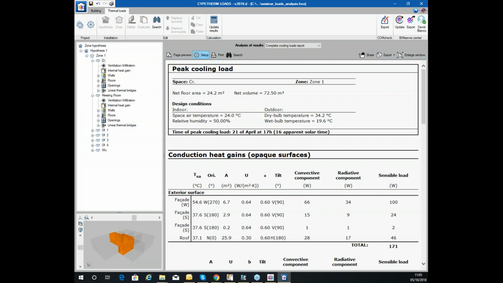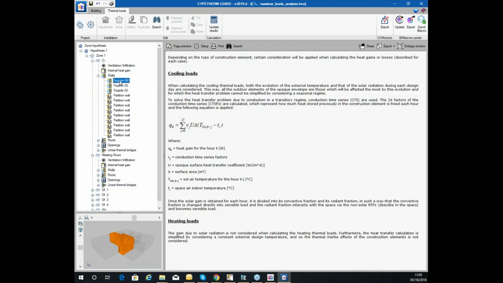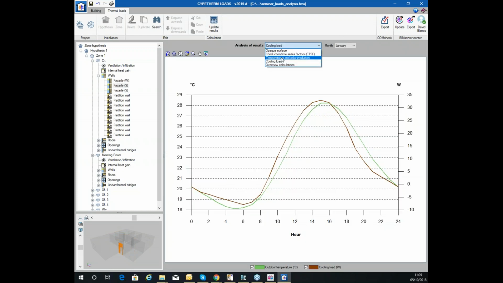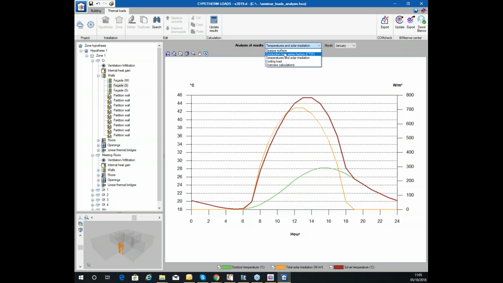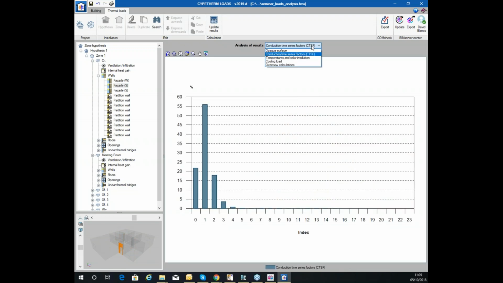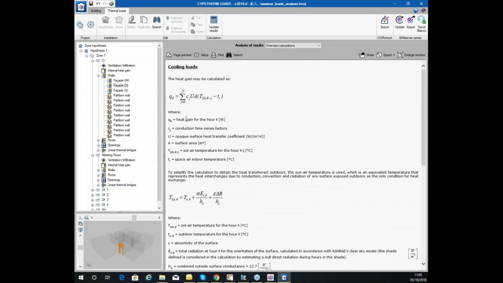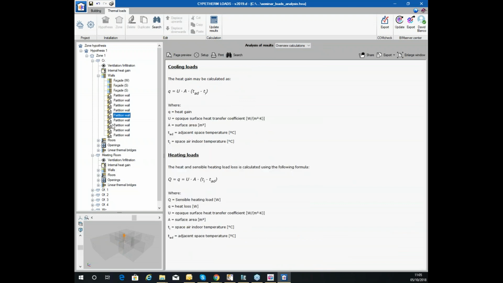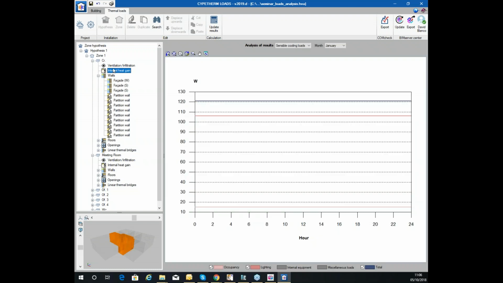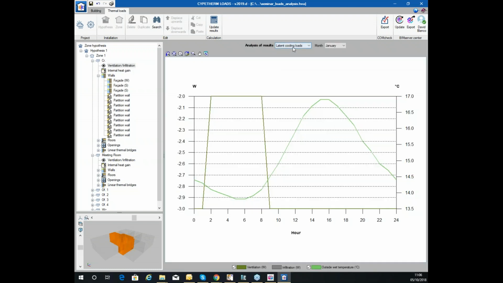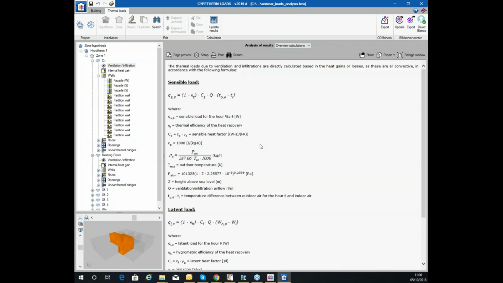Okay. And you can consult, for example, for walls, the different losses and different graphs and temperatures and solar irradiation. The conduction time series factor is very interesting. And the overview calculations, okay. The software is always going to try to inform how to calculate any part of the building. For ventilation, for example, the sensible cooling loads and the latent cooling loads month by month, and the overview calculations. This is very interesting also.